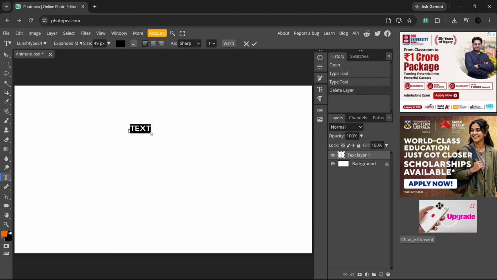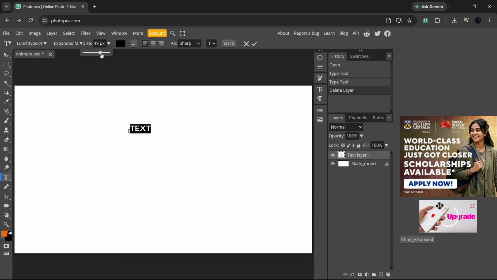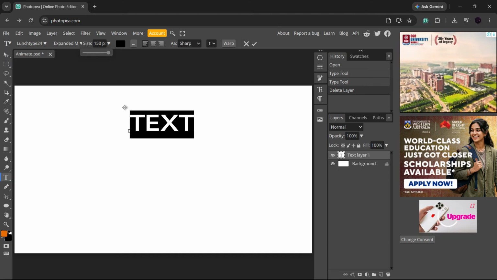Once the text is active, look at the top options bar directly below the main menu. This is where Photopea shows all the editing controls for your selected text. In that top bar, find the size control next to the word size. This is the font size setting, and it gives you a precise way to make your text larger or smaller without rasterizing anything. If you want a quick visual adjustment, click the small downward arrow and drag the slider to the right. As you move it, your text will grow in size immediately, which is great when you want to see changes fast.